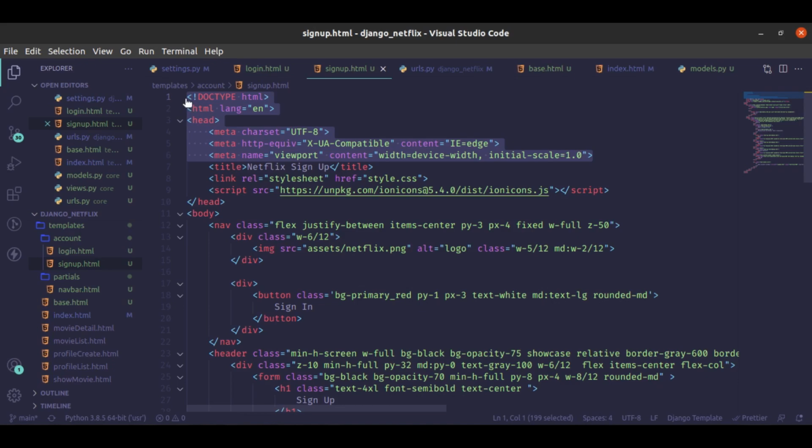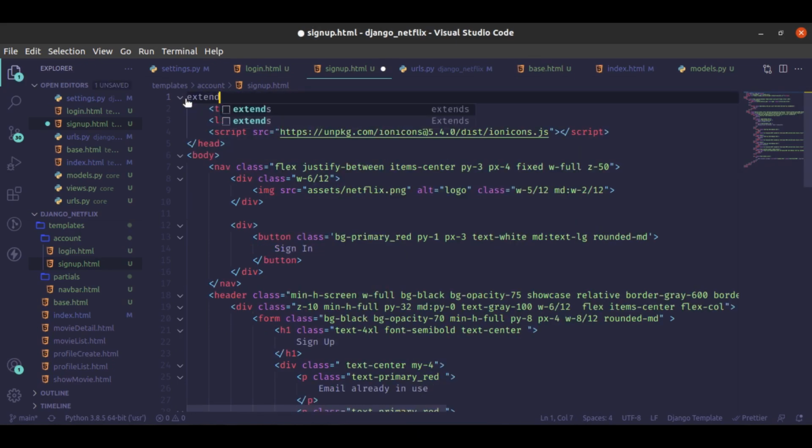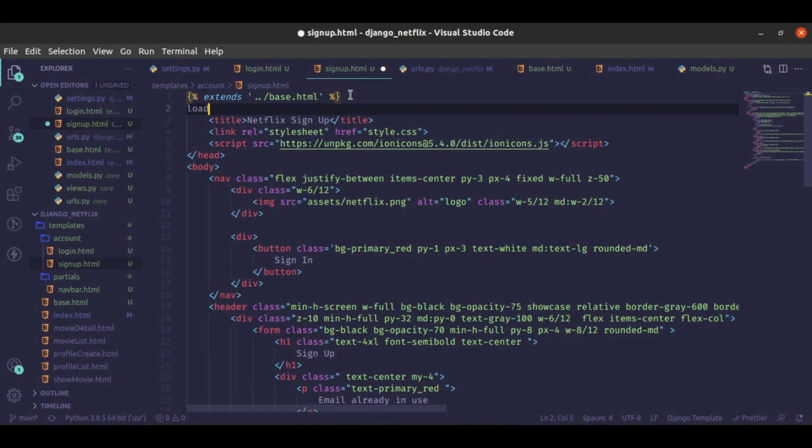Then let's extend base. Sorry, you have to move back the directory. Base.html. Wow. Then the next thing is let's load in our static before we make any error. Let's load our static. Where's the load?